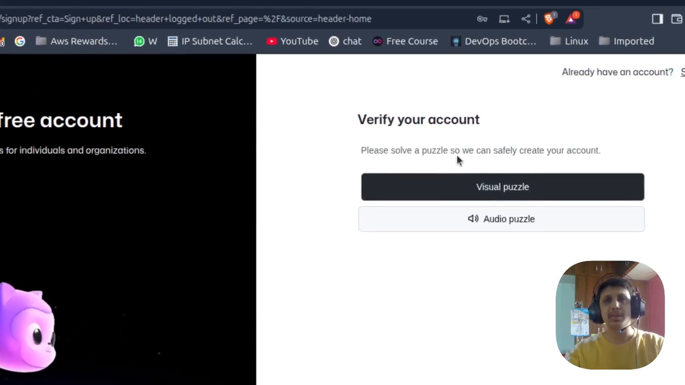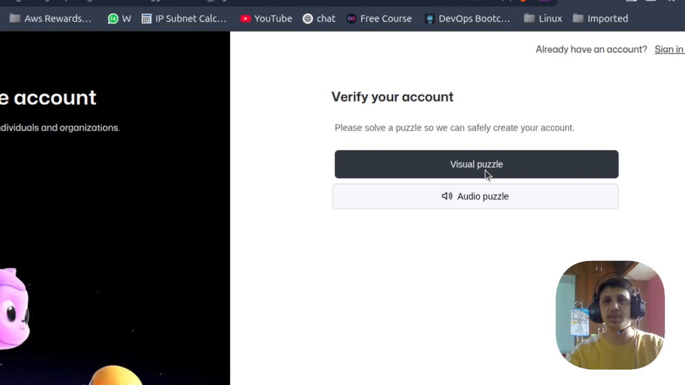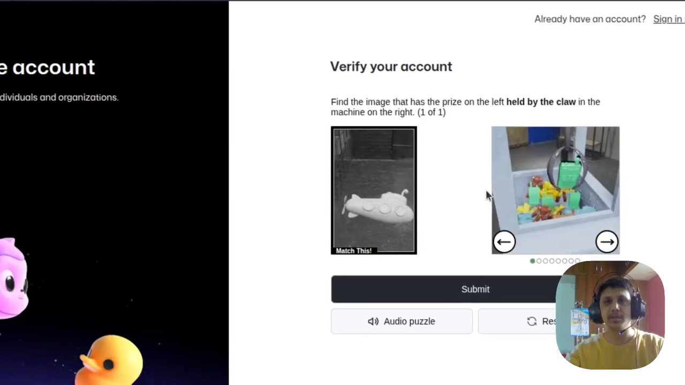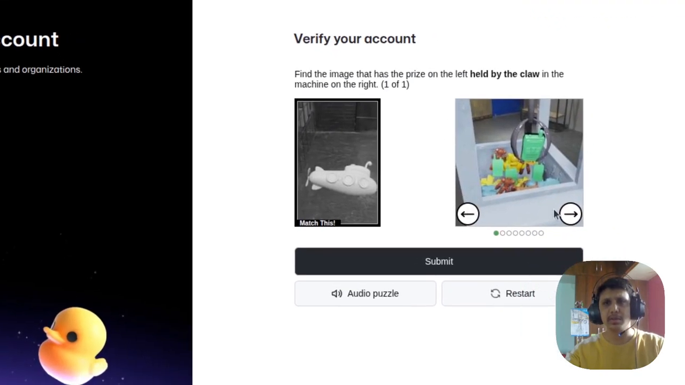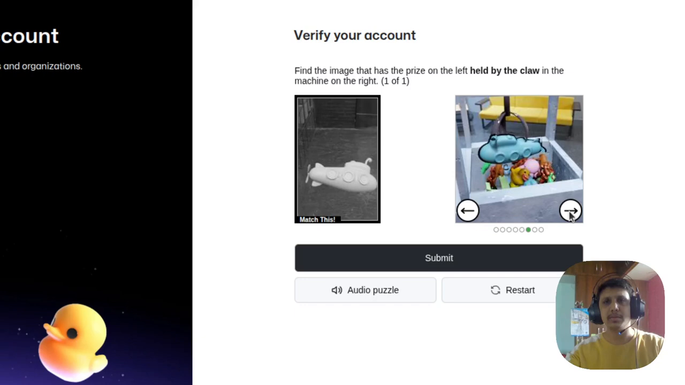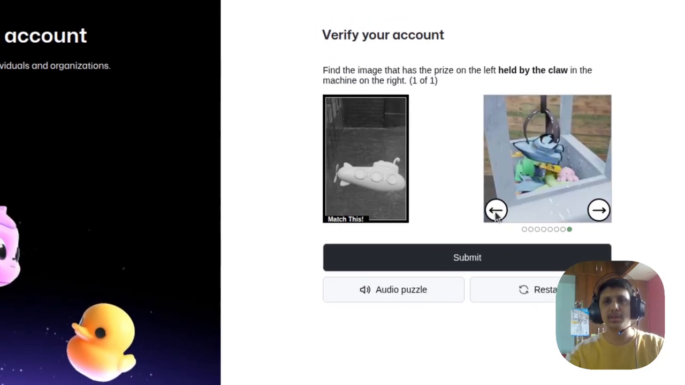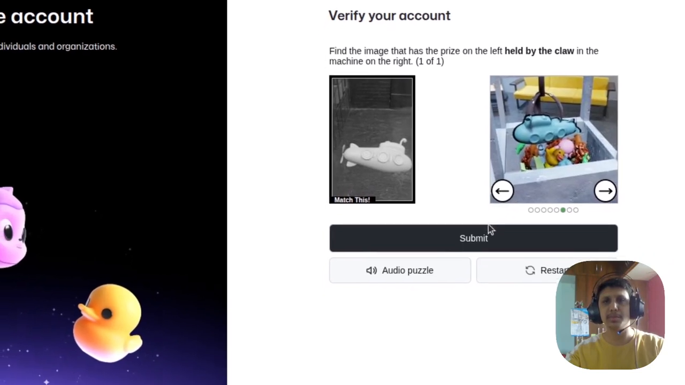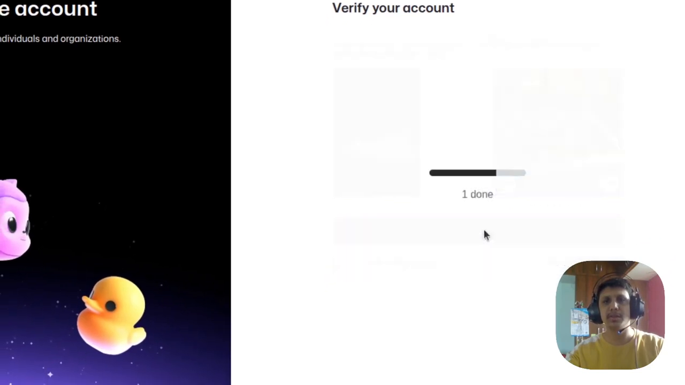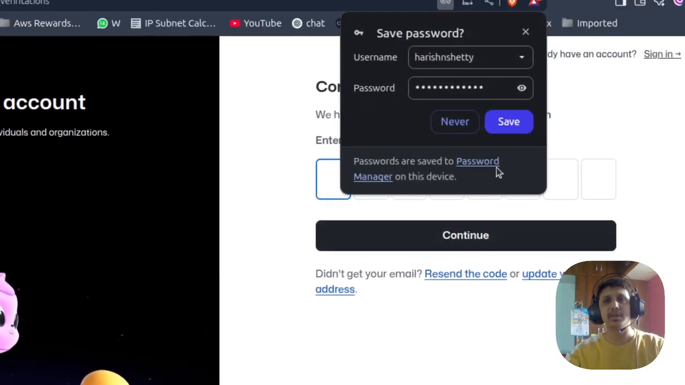Please solve a puzzle so we can safely create your account. Click on the visual puzzle. Yeah, this is the puzzle maybe. Let's try it. Yeah, this is the submarine. Click on the submarine. Yeah, you can manually continue if you don't like that.